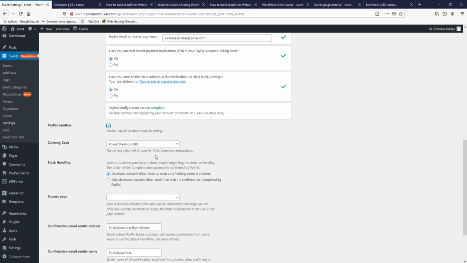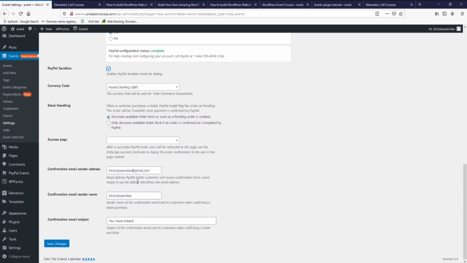Then you can go through the system, buy a few tickets, and see how payments come through and whether everything is working fine. That's a little tip. If you want, I can make a tutorial about how to set up pound sterling and how to play with the PayPal sandbox. Just leave a note for me in the comments section. I'm going down and you can adjust.